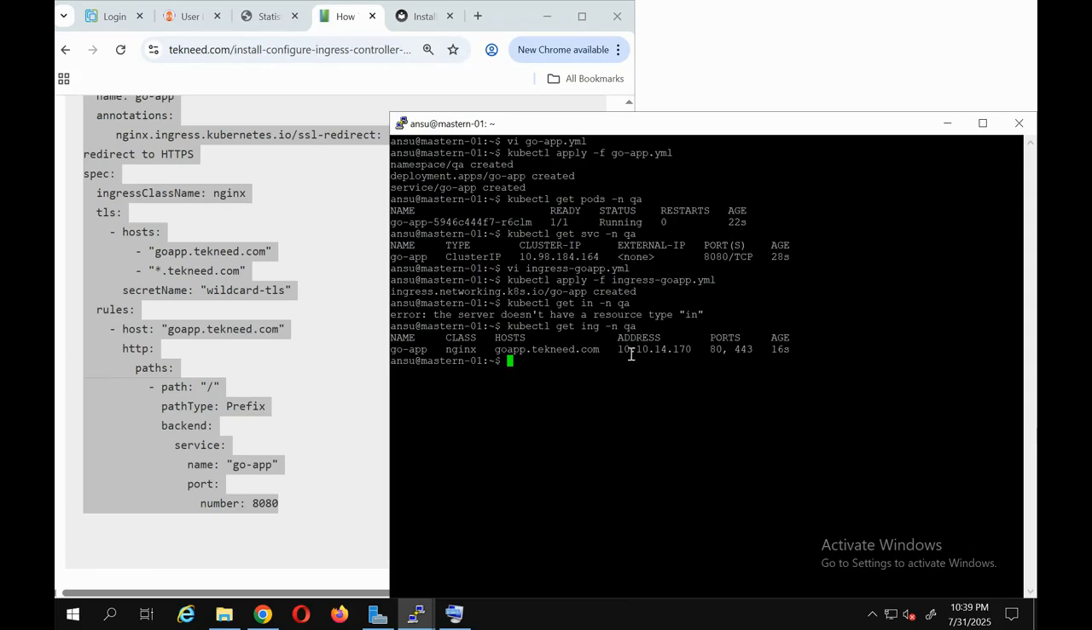And in your environment, if you're using a DNS server, you need to create an A record to map this host name to this IP address. So that's what you need to do. And if you don't have a DNS server, you can do that in your hosts file as well.